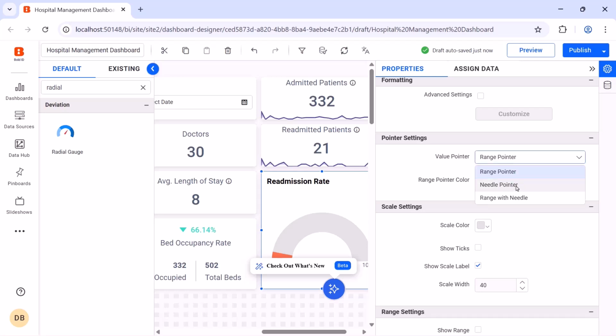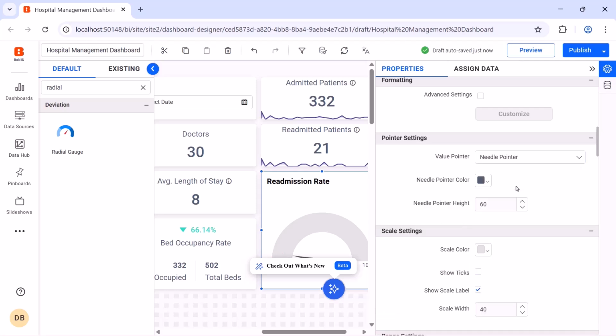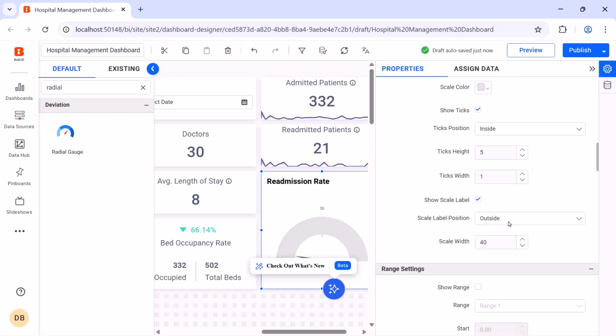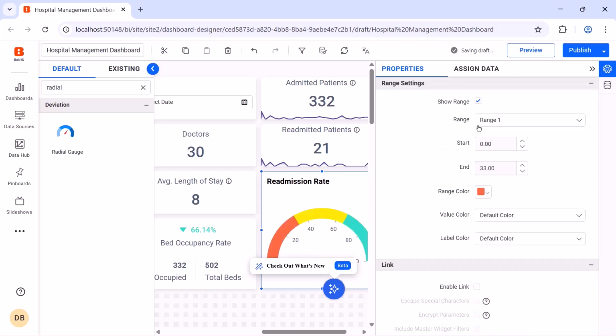Change the needle pointer for value pointer and pointer settings. Enable Show Ticks, and change the ticks position. Scale label position to inside, and change the scale width in scale settings. I click the Show Range in range settings. I set the range for range 1 from 0 to 25, and do the same for range 2 and range 3.